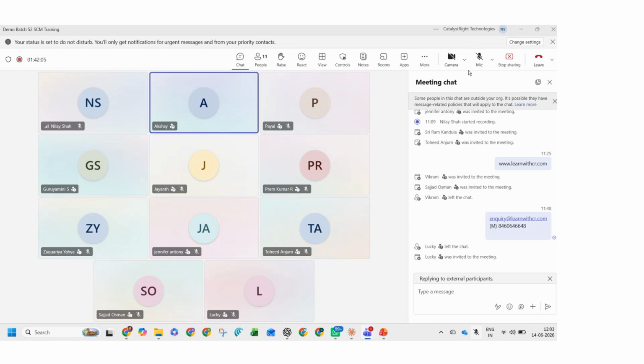Are you guys available on the call? Prem, Jennifer, Tohit, Sajjad, Lucky. If you are available, just raise your hands as well. It will work for us. Jayant, Zakaria. Yes, sir.